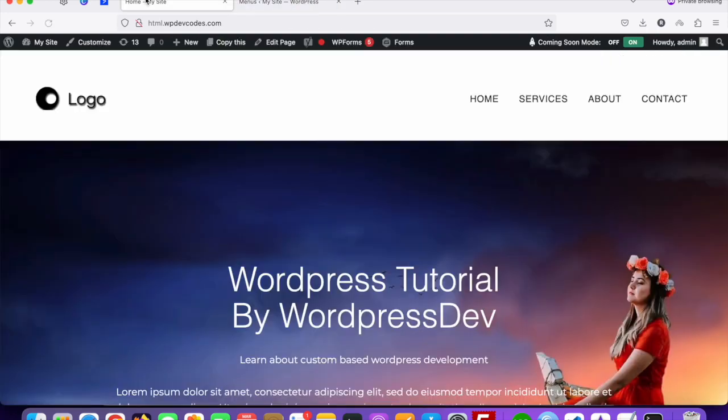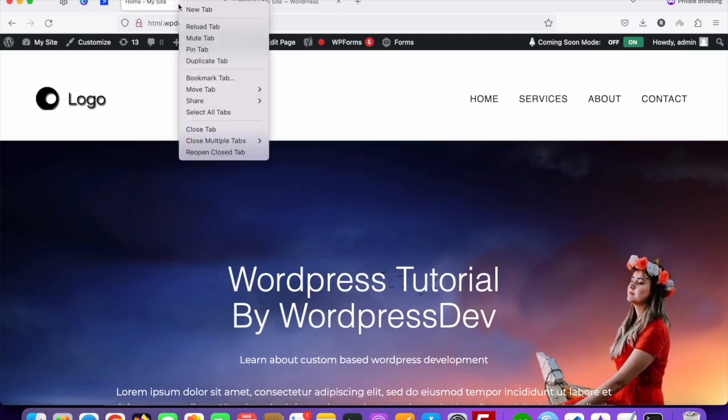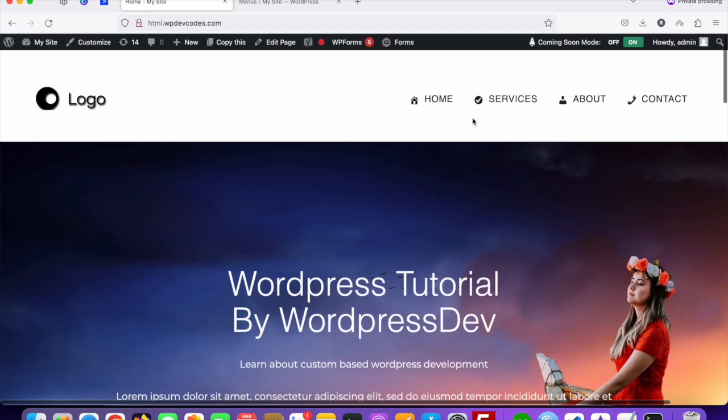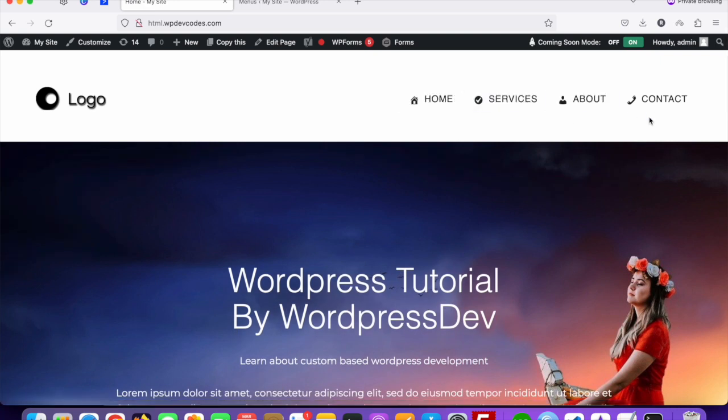Now go to your front end, I mean the page, and just reload this tab. Once you reload this tab, you can see all these icons appear in the front end, and it looks very prominent and very standard. So this is how you can easily add images to the navigation area on WordPress. That's it. Thank you.